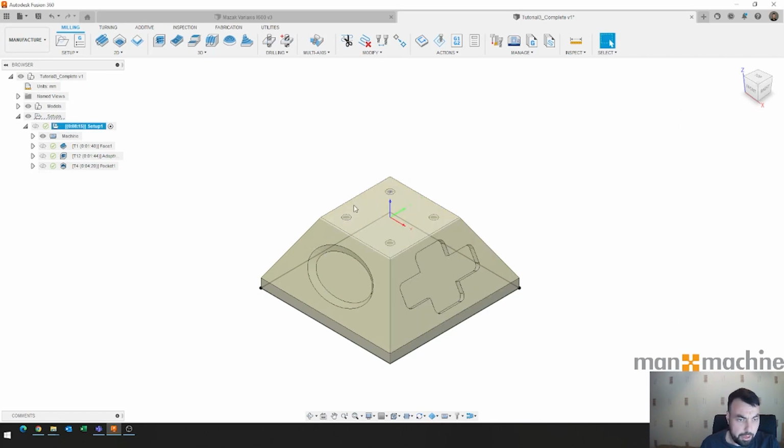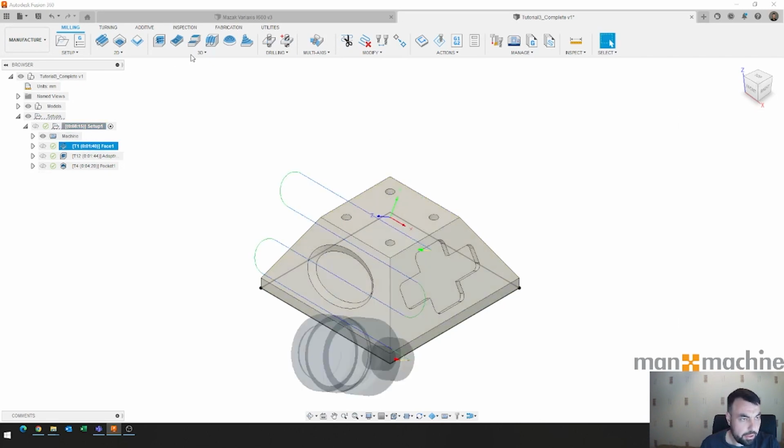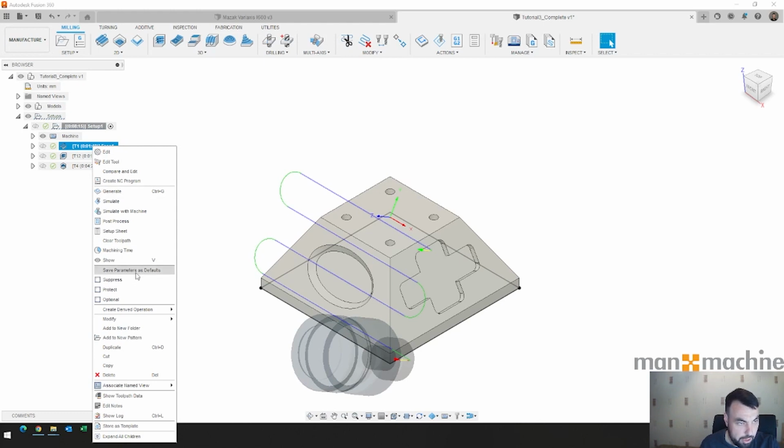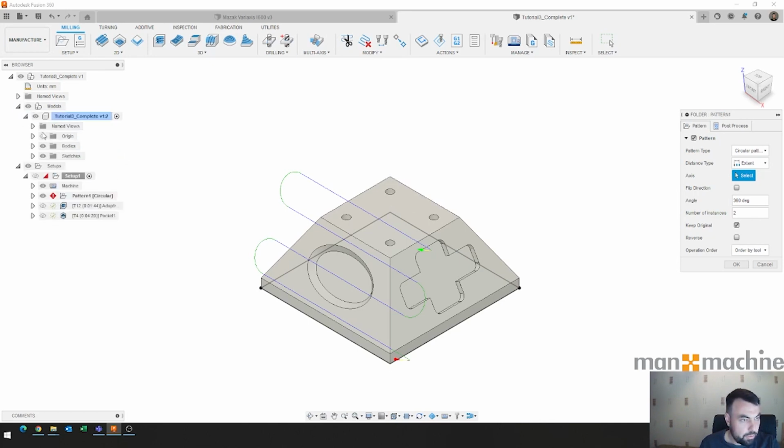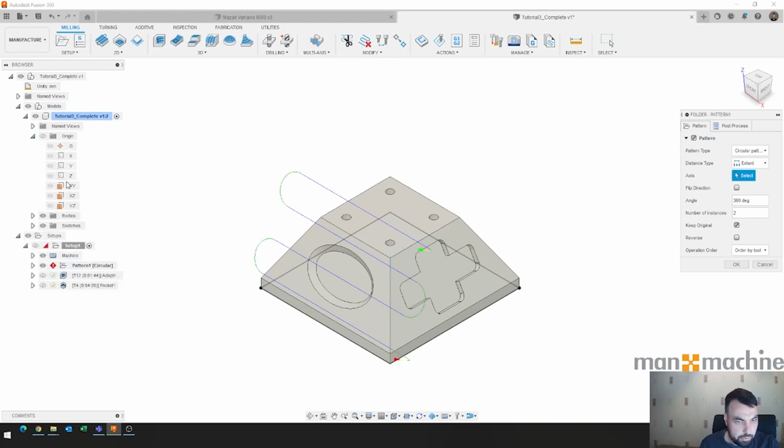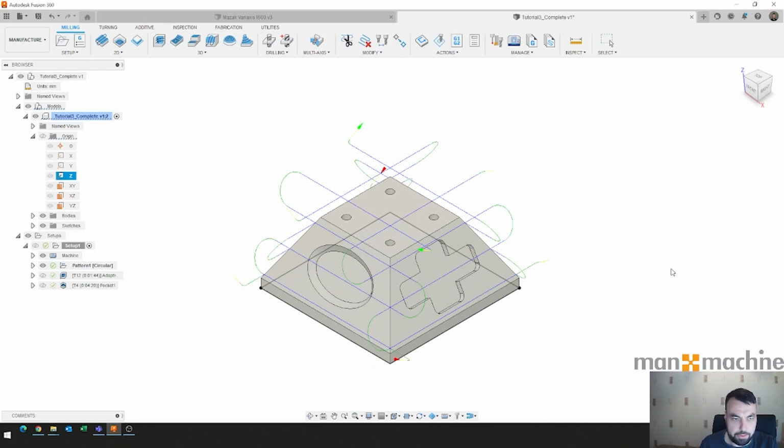We'll hit OK. The setup is already there, and I'm just going to take this facing operation here and pattern it. Add to new pattern, and we will do a circular pattern. Select our center axis, which we'll probably need our origins. Let's try the Z. Go, and we'll go with 4. Great. So with that, we can then go and simulate.